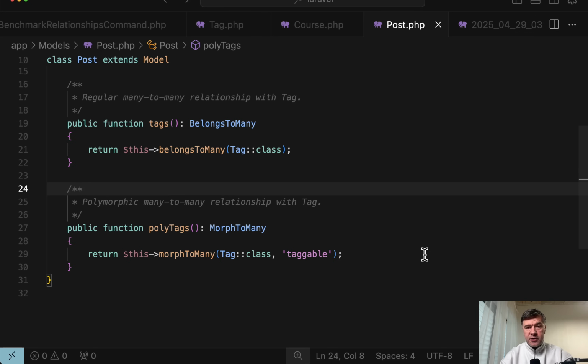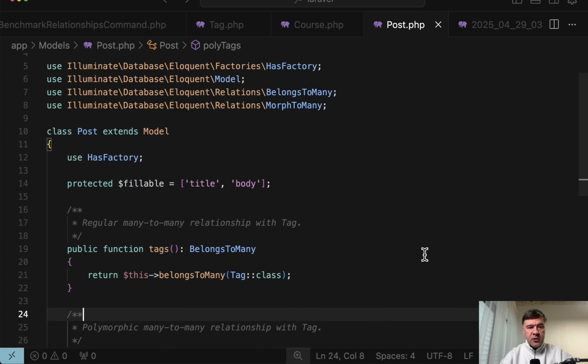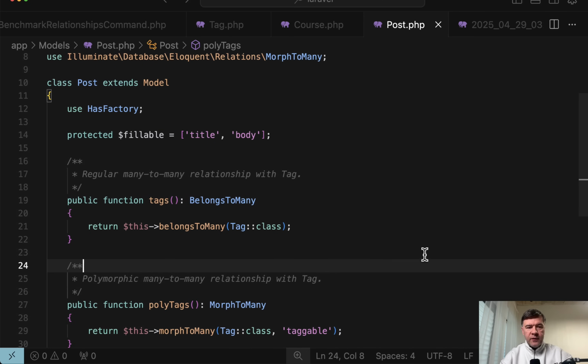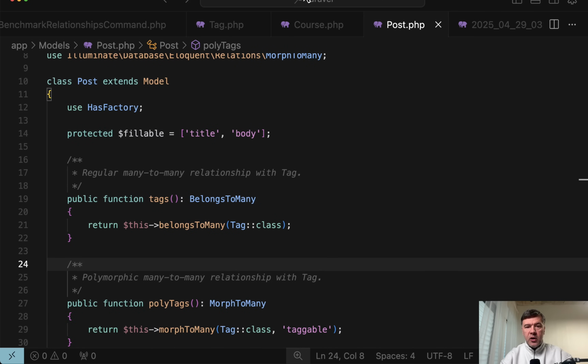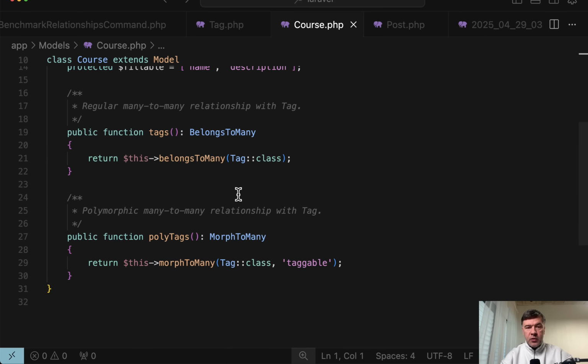because Cursor partially helped to generate that situation with seeding the data and the benchmark script. And let me know as a video viewer whether you prefer Cursor or PhpStorm, just how things look on the screen. Anyway, so we have the post model and also we have course model, and both with the same thing, tags and polytags relationships.